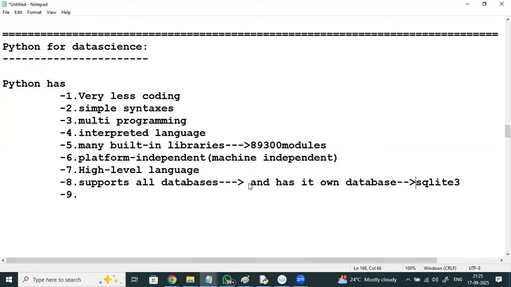Our own database called SQLite 3. SQLite 3 is the database, right? For lightweight work you can go with it, but if you have a heavy inflow, you can go with other databases like Oracle, MySQL, SQL Server, these things.